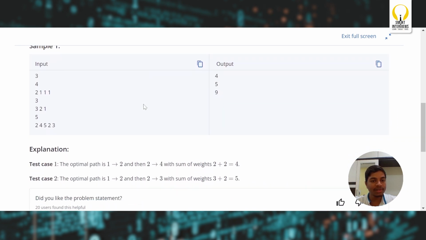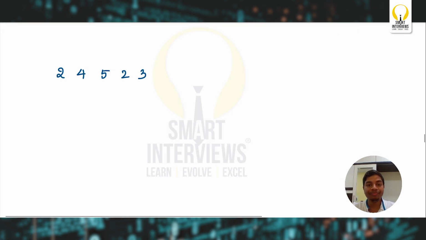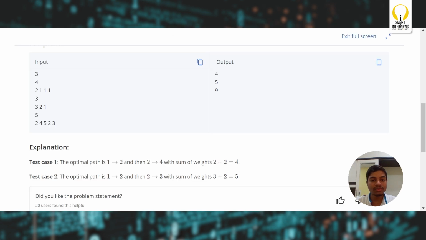Okay. Let us go to the examples. Let us go to the first example. There are four nodes. So there are four nodes. Let us take this 2 1 1 1, right? So it is 2 1 1 1, four nodes.